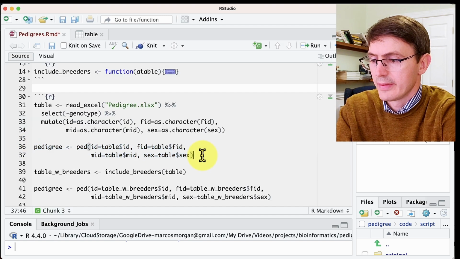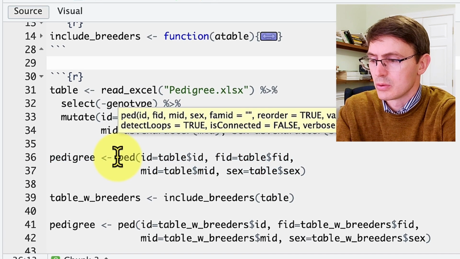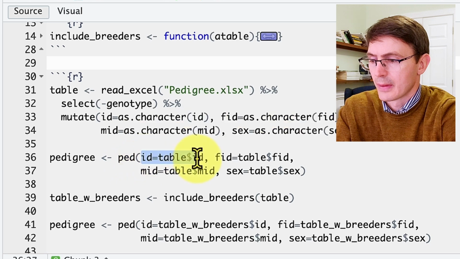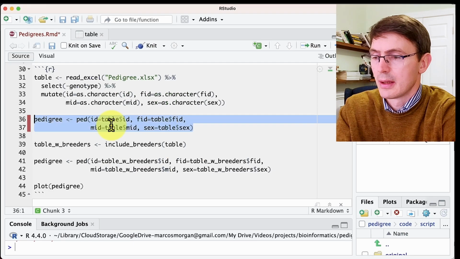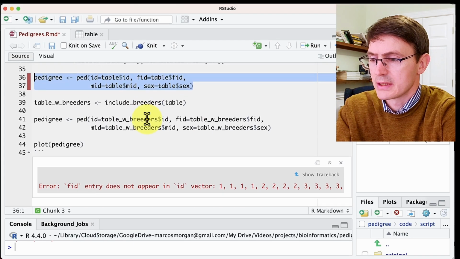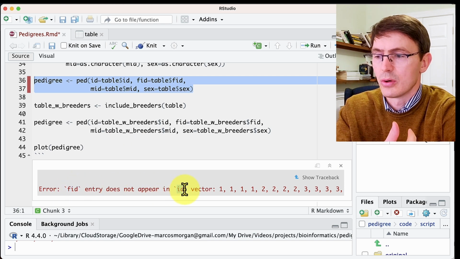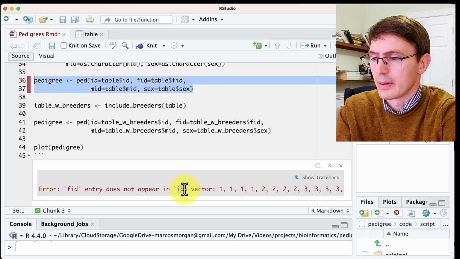So once we've done that, we need to upload our pedigree using this ped function, to which we need to pass a vector with the ID of the animals, an ID of their fathers, mothers, and their sex. There is a problem, however, when we use the columns from our spreadsheet. Essentially, it says that the father IDs do not appear within the animal's IDs, so each parent needs also to be part of the pedigree.